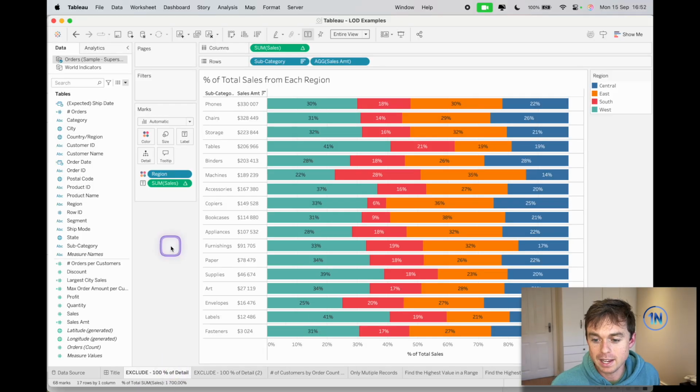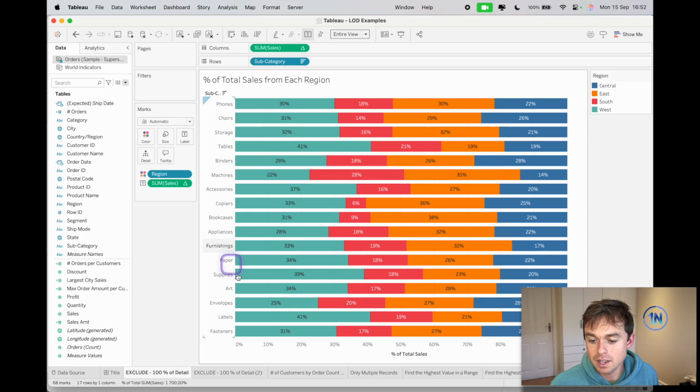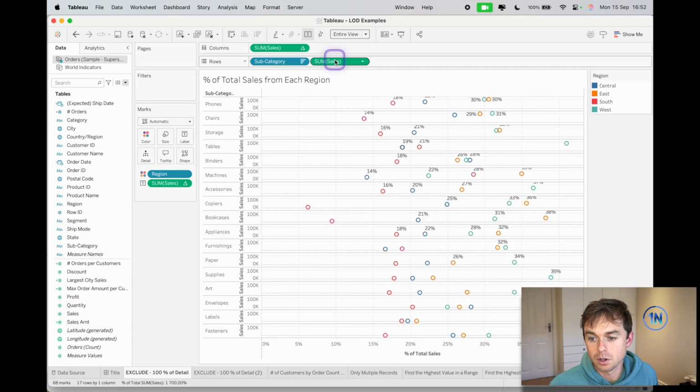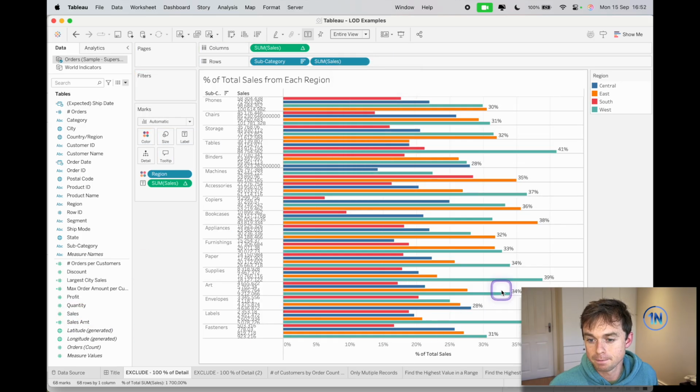The first one I want to take a look at is the percentage of total sales from each region. We've got region on color and subcategory on rows. Now, if you wanted to know the sales amount for each subcategory, what could you do? Well, you could put sales on rows like this and make it discrete.